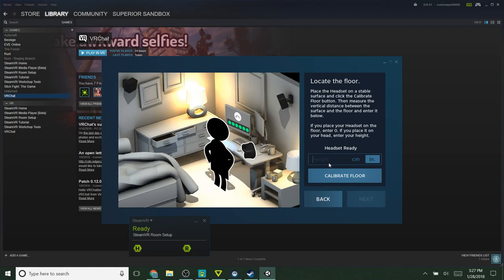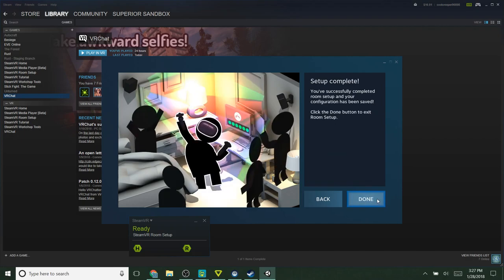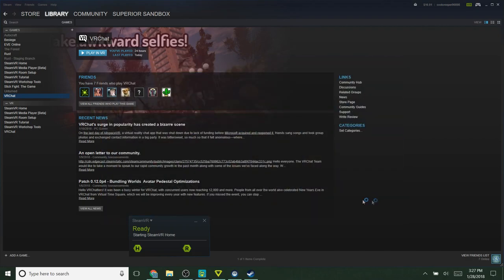So, let's see, I believe something like, or actually no, I used inches, centimeters before. Maybe something like 60 centimeters. That's probably not that high, actually. Let's just do 70, why not? And click calibrate. Oh yeah, set it up, calibrate floor. That should fix the height issue. I'll click done. I'm gonna open up VR chat again.